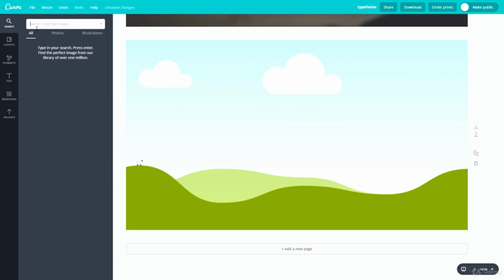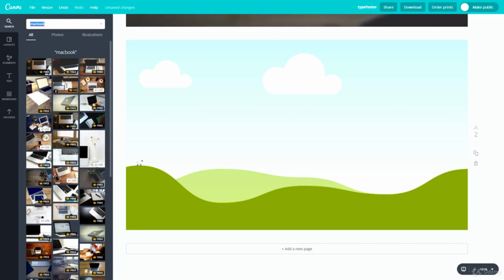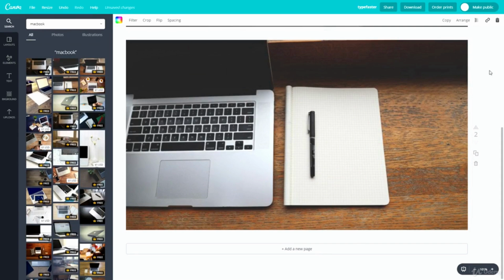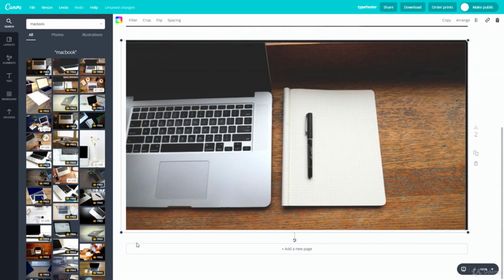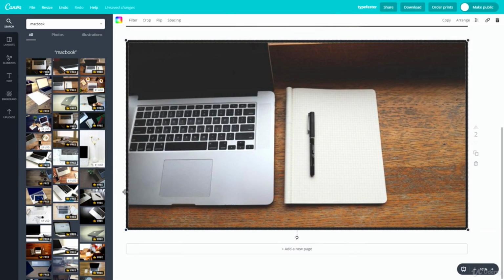So if you now go to Images, and then type in anything you want, so I'm just going to type in MacBook, because I'll get a picture of a MacBook, slide that in, and there you go, it covers the entire background, okay? So it was just like this, and it was just covering a small amount and it had a border, as you can see, like that.